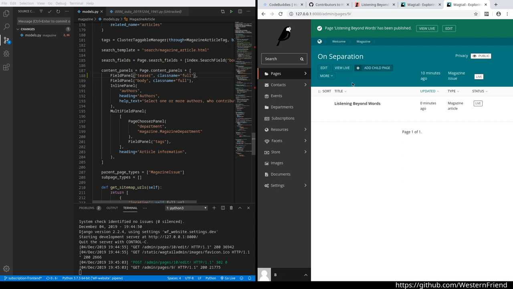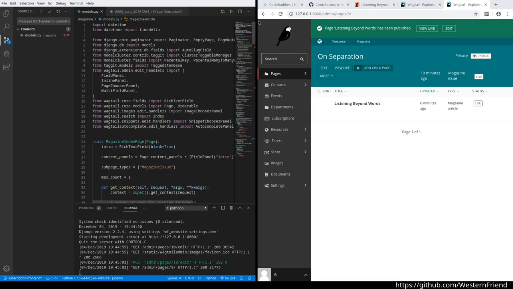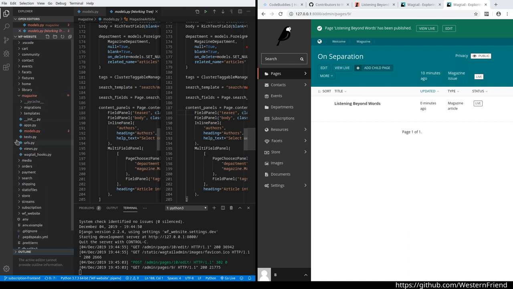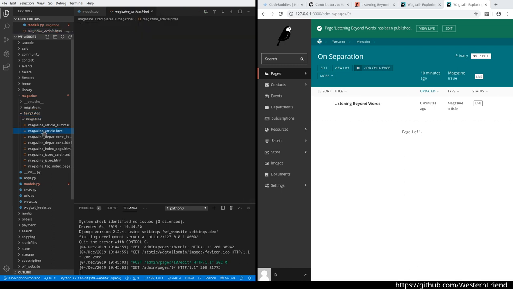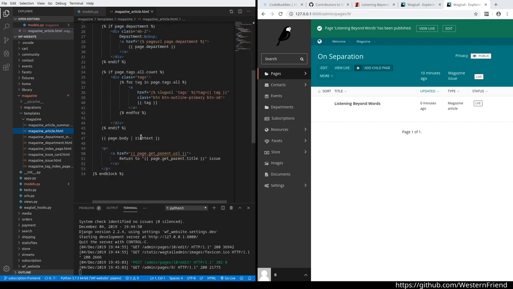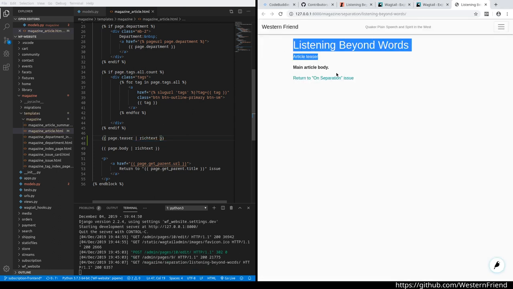Cool. So now we've got this article. And let's edit the template. So we've rendered the magazine template. If I go to the article, and here we go, just going to put the teaser in there. And view that page live. So now we have the article teaser and the main article body, some other metadata and navigation links.